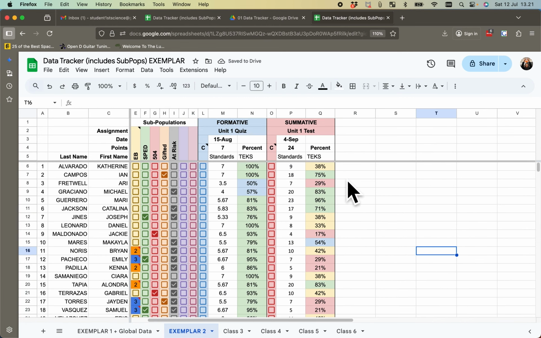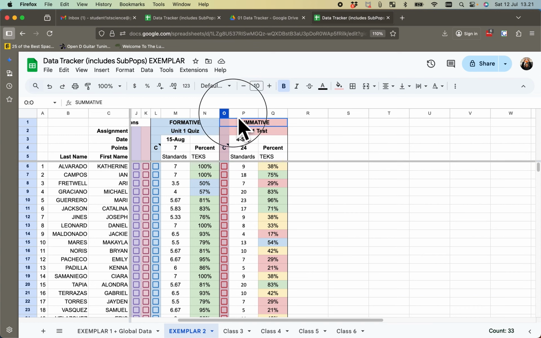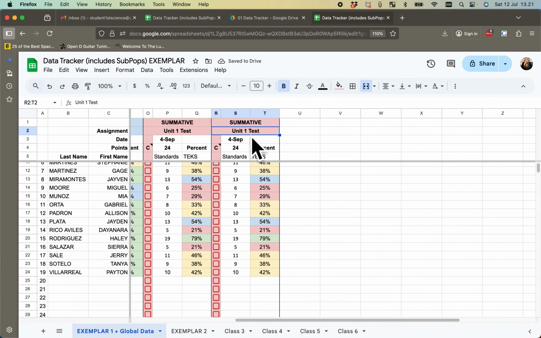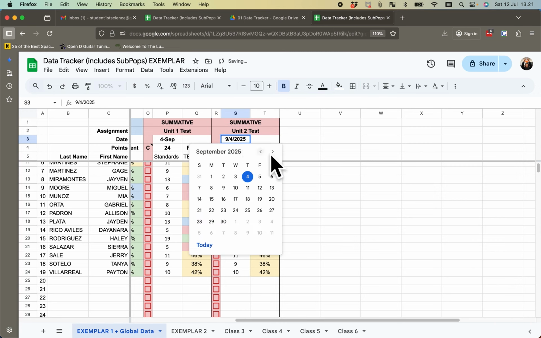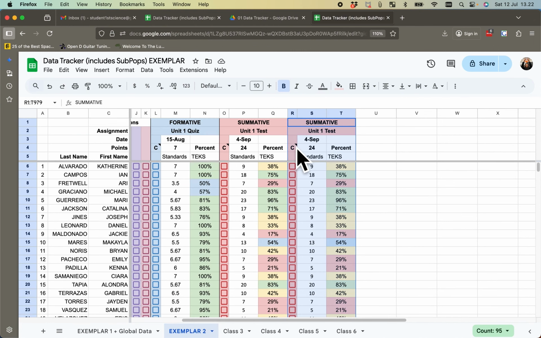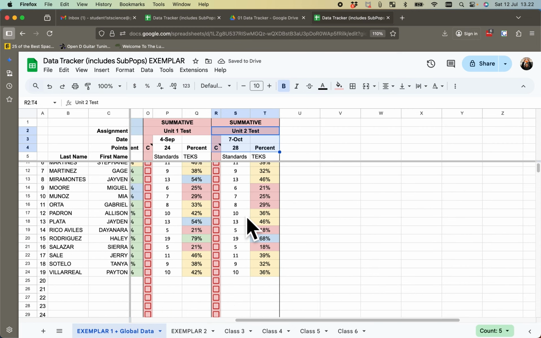You do the same thing for the other tabs. Command or Control C, paste them over. Make whatever changes you want to make. Oops. Unit 2 test. Different date. Different number of points. And I can just highlight all of that, copy it, put it into the other tabs. I've changed that.